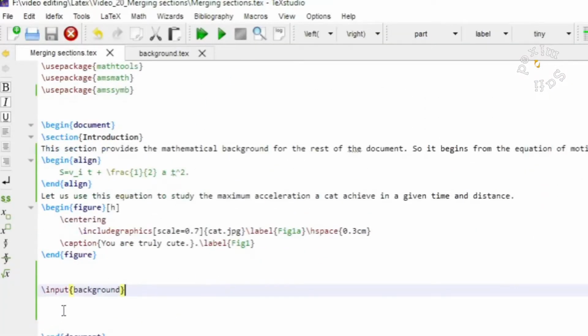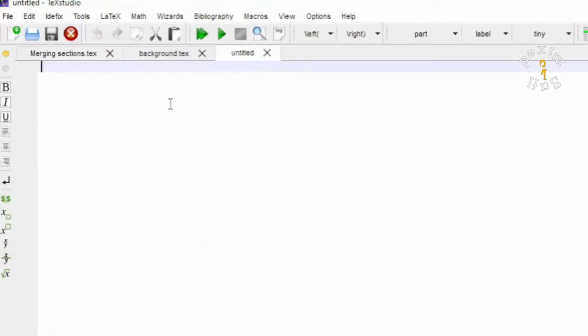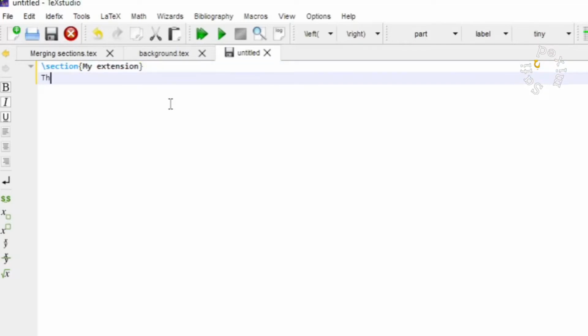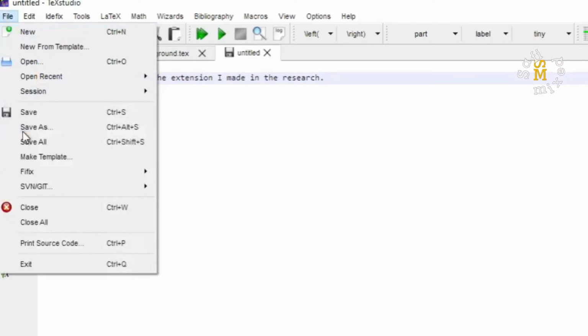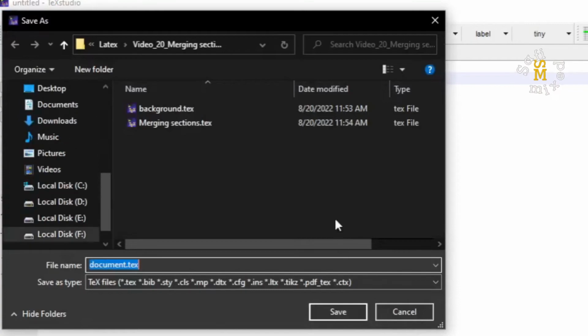I can change the order of the newly added section. For example, if I generate another document in the same way and I call this section by the name my extension, and I add a line over here: this section deals with the extension I made in the research, right? And I save this file also to the same folder where the primary file exists, and I give it the name extension.